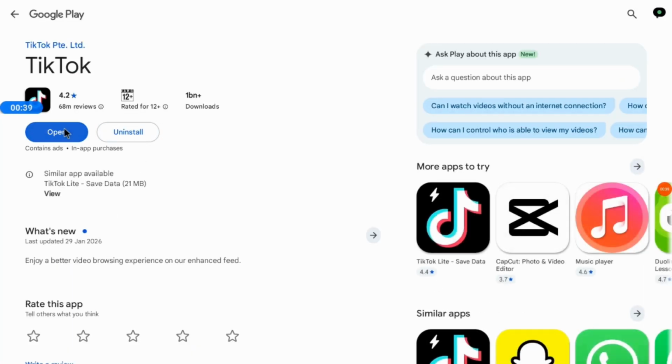And what you do is you see an install button right here. I have open because the app is already installed. But in your case, you see install. Install the app, and when you have it, head over to your app library.